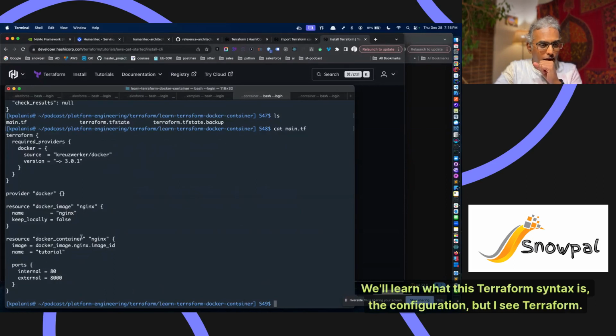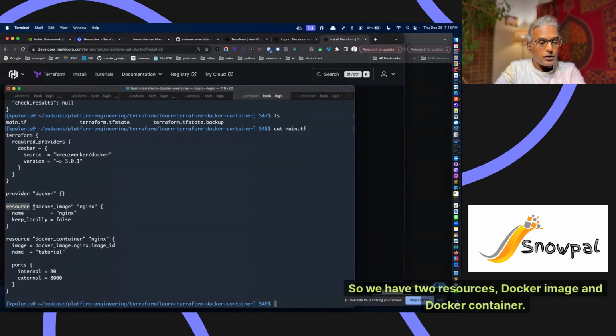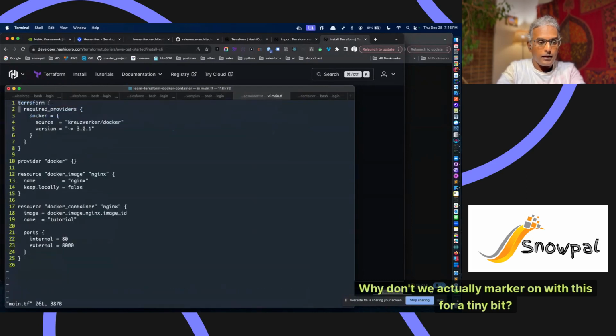We'll learn what the Terraform syntax is, the configuration. But I see Terraform, provider Docker, resource Docker. So we have two resources, Docker image and Docker container, and that's probably why when we restarted we saw both of them. Why don't we actually muck around with this for a tiny bit?